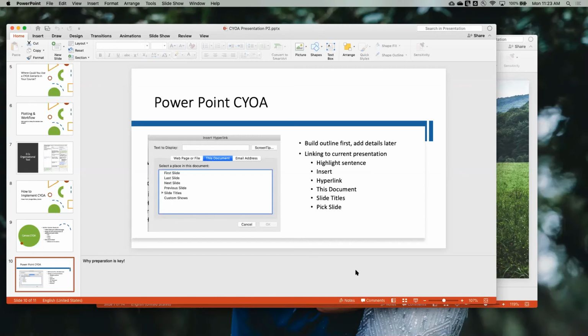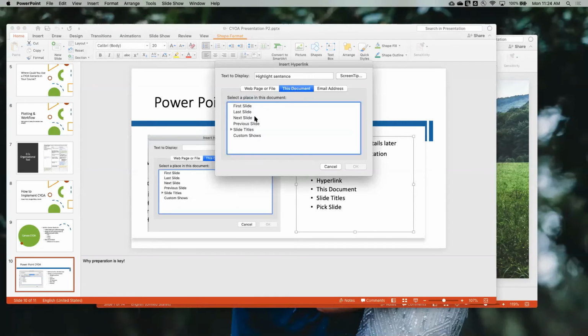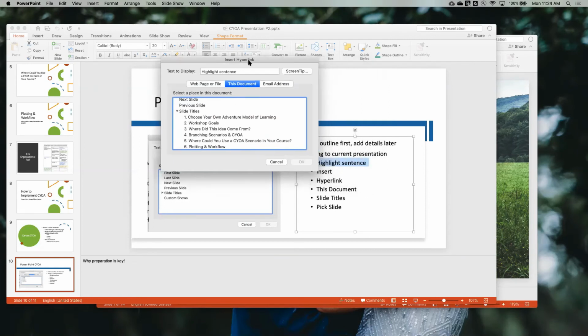So you have to link within the current presentation. So you highlight the sentence that you want and you go into insert and you insert a hyperlink. And then you have to go within this document and you pick the slide title. One of the reasons I suggest building out maybe the whole shell outline first, knowing that you're going to move, is that if you kind of go in and adding as you're going, these numbers might change. So you have to be very cognizant of the title. Otherwise, you don't know where you're going.